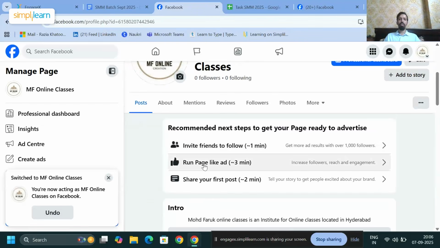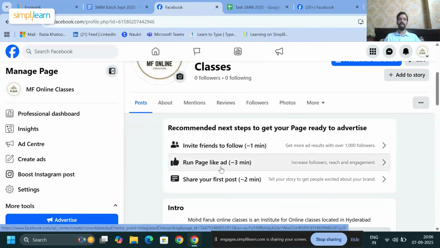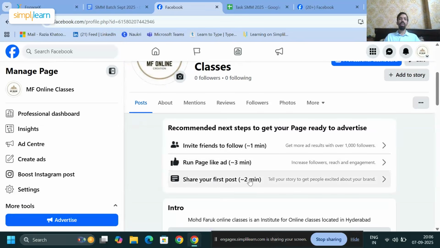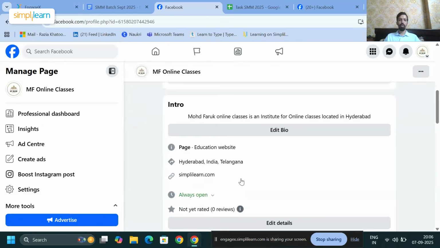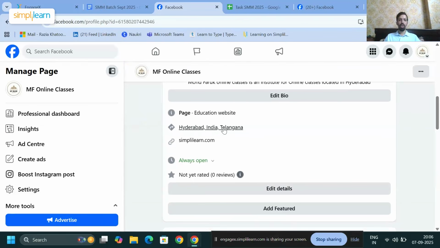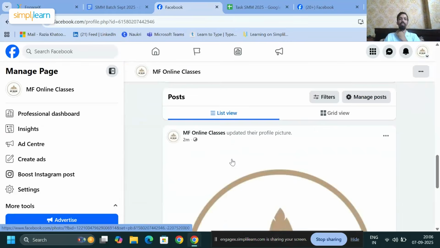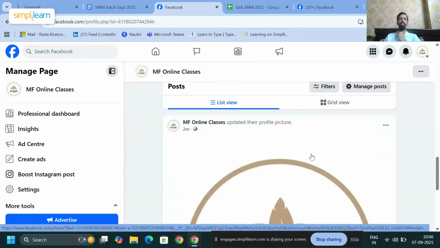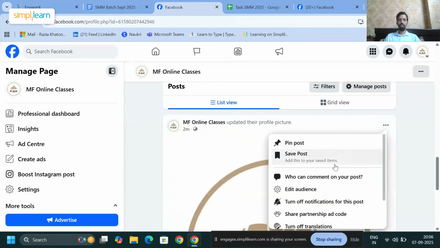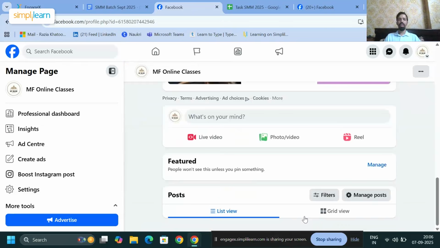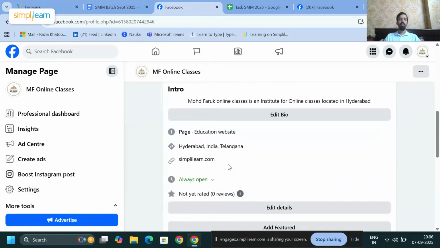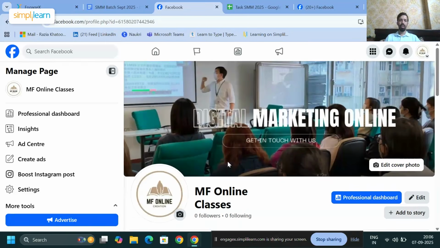So you can invite more friends, you can run pages, you can share your post. This will actually enhance your Facebook profile, and this is the brief that you have given. So page name, your location, your website, your open address and so on. And then by default, the first post is always your profile picture. What you can do is simply go in and hide it from your profile, because we are going to be posting stuff now.